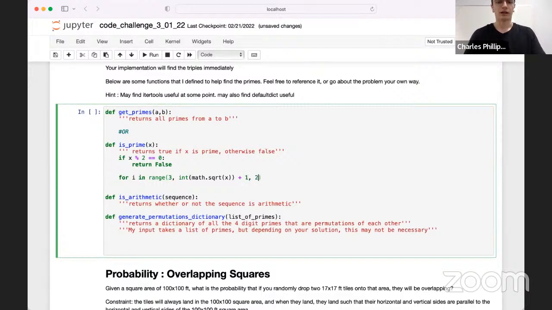And we want to go in steps of 2, right? We want to check, since we already checked modulo 2, we know we've taken care of any number that has an even factor.